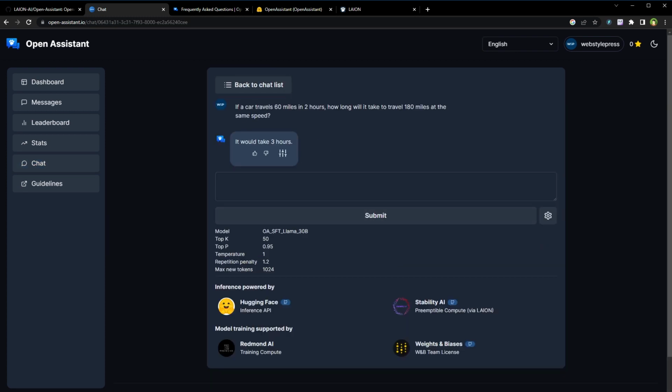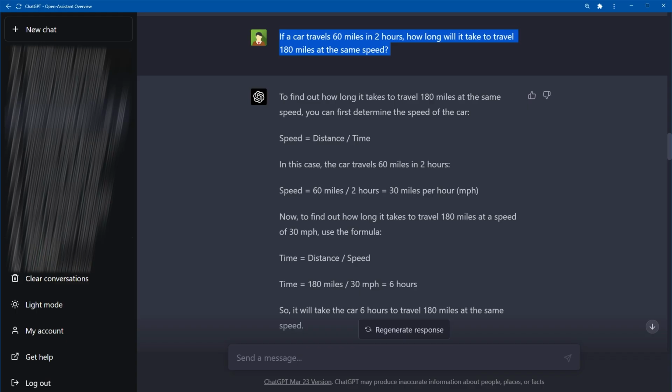I asked it if a car travels 60 miles in 2 hours, how long will it take to travel 180 miles at the same speed? It replied it would take 3 hours. That is wrong. The correct answer is 6. If you ask the same from ChatGPT, ChatGPT will also show calculations and formula before giving the final answer.